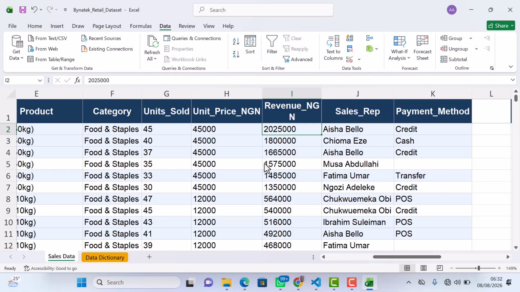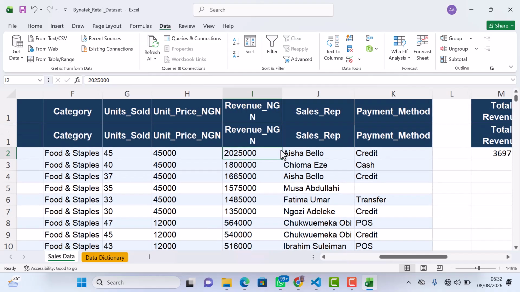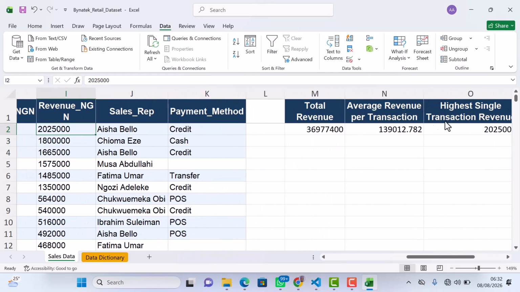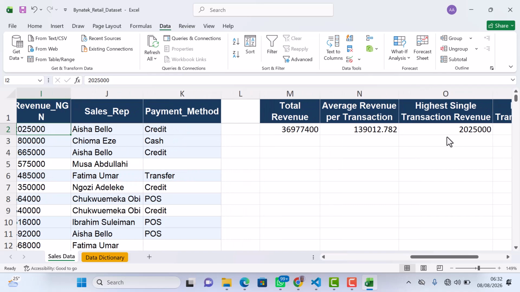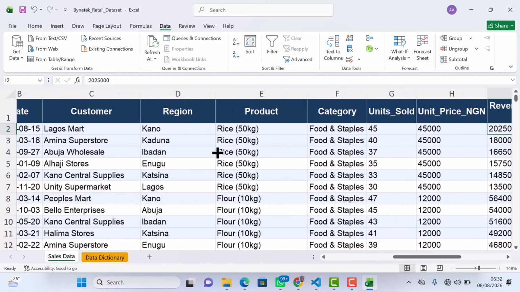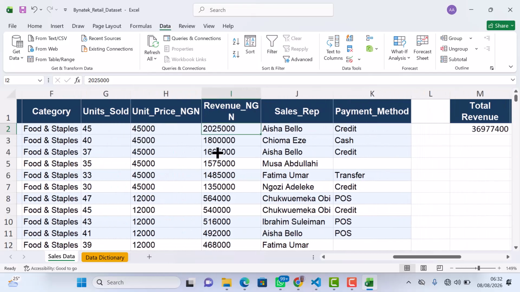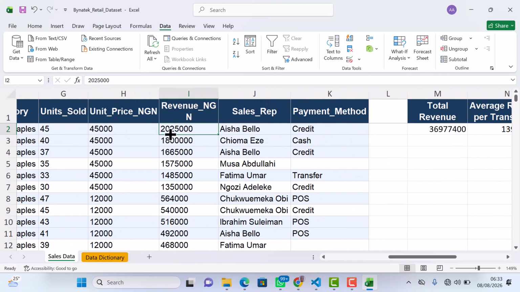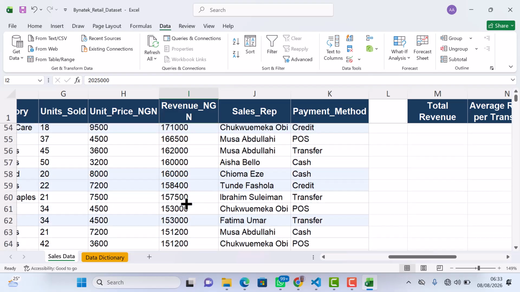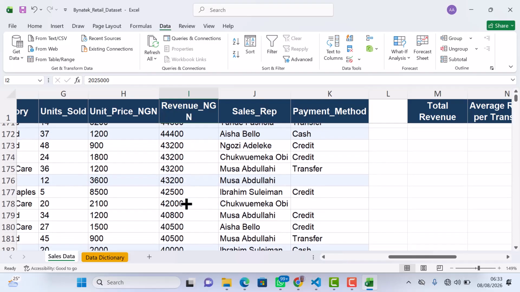The highest revenue transactions are at the top, and our best transactions are immediately visible. As you can see, we checked which is the maximum, the highest single transaction. We said it's 2 million. As you can see, it's the very first transaction, and it was Lagos Mart that bought that. So yeah, 2 million. This is the highest item bought, and the highest transactions are at the top, while as you go down, it descends to the very lowest. So the last one should be our lowest transaction, right?